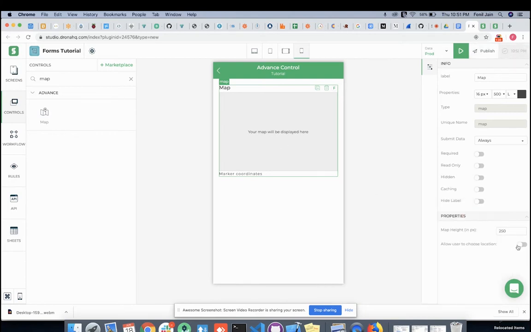There is an additional property where you can allow the end user to choose the location and even give a custom marker name which is visible when this marker is selected. This is useful when someone wants to add a custom location to the sheet.